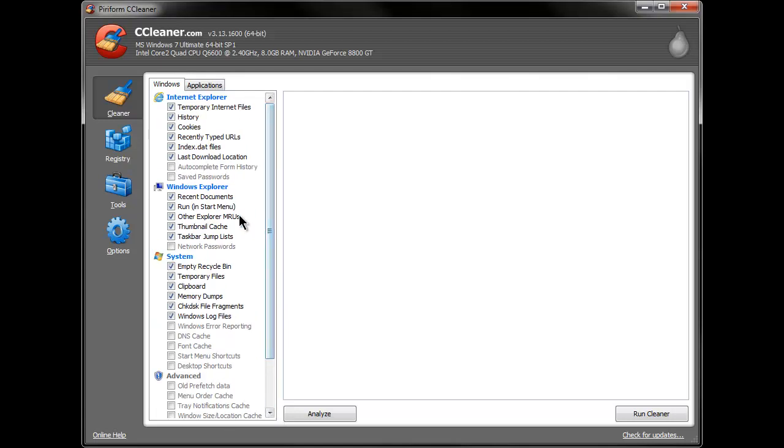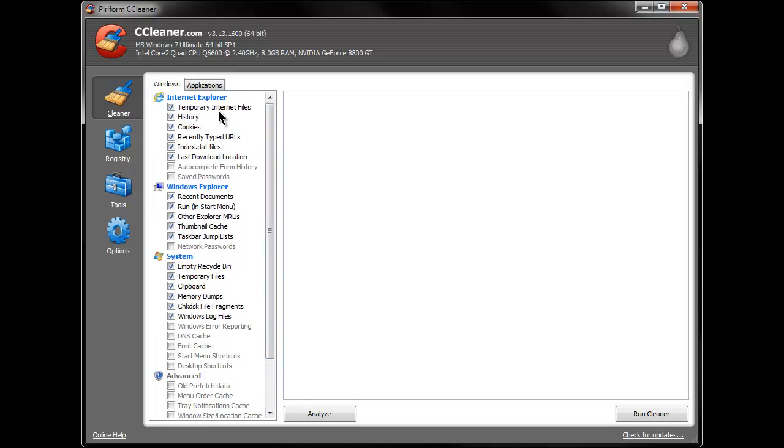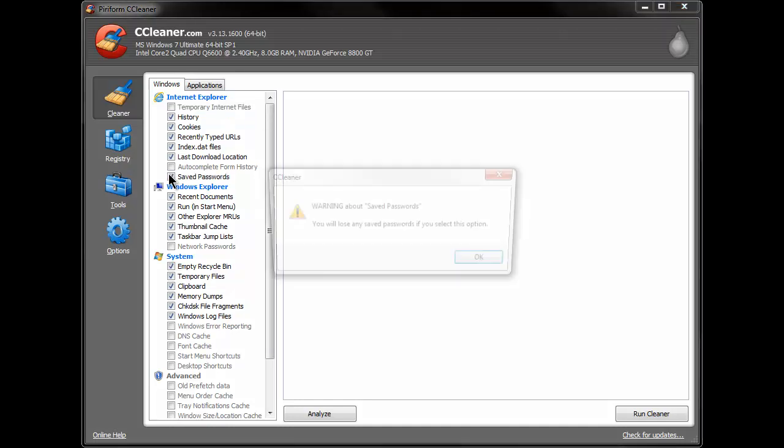You want to go through and check off the ones that you don't want deleted, and check the ones that you want deleted. A note is Internet Explorer temporary internet files. For whatever reason, always, for me anyway, it takes forever to clean. So in just your daily cleaning, you don't want to check it because it'll just take an extra long time to do it. You can just do that once a week or whatever. And I don't use Internet Explorer anyway, so it doesn't really matter.